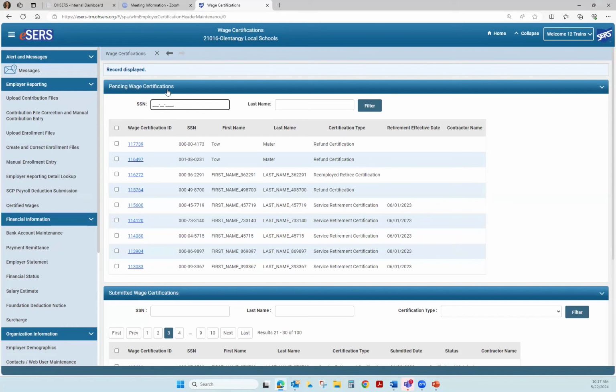Each wage certification will have a wage ID, the employee's SSN, first and last name, certification type, and contractor's name if necessary. If a certification needs to be completed for a contract employee, the contract company name will be listed. It is the district's responsibility to obtain the needed information from the contract company to complete the certification. For security purposes, contract companies do not have access to a certified wage application. Do not complete the wage certification until you have the final payroll information for the employee.